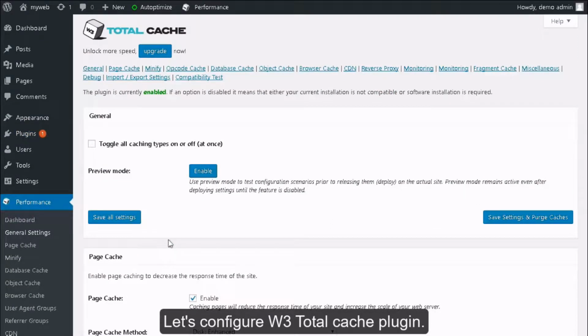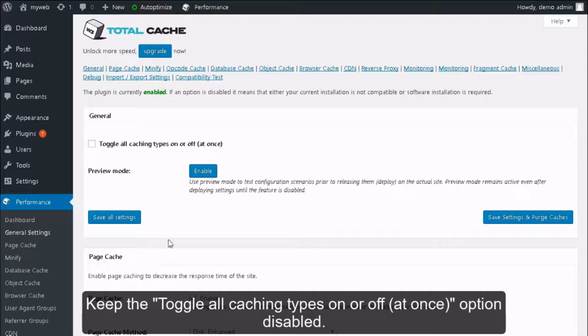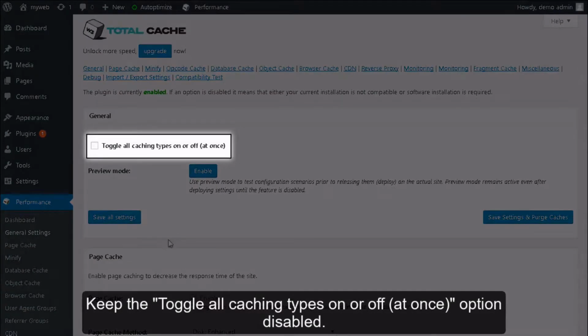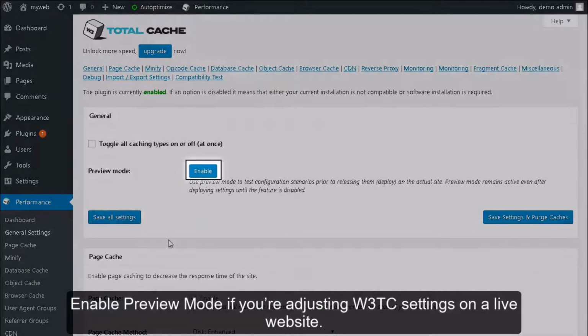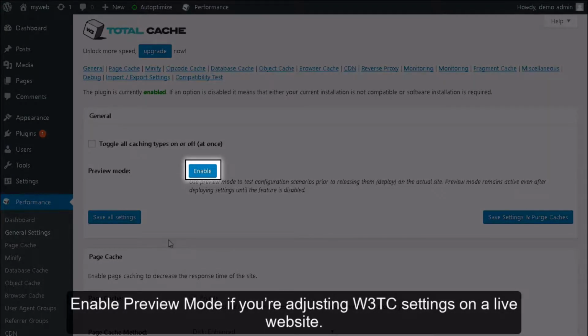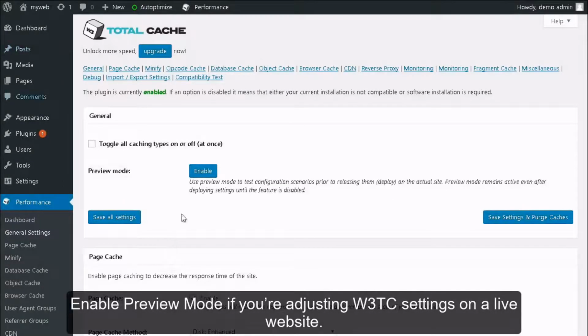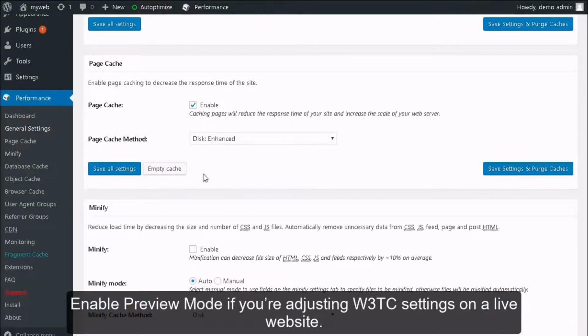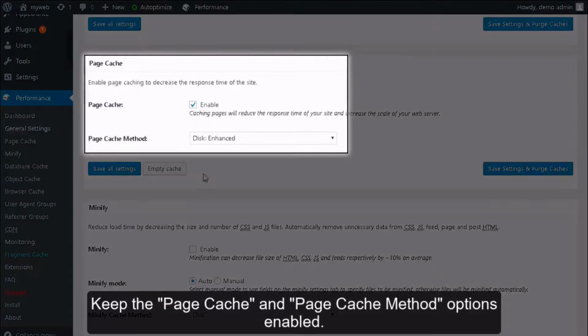Let's configure the W3 Total Cache plugin. Keep the Toggle All Caching Types On or Off at Once option disabled. Enable Preview mode if you're adjusting W3TC settings on a live website. Keep the Page Cache and Page Cache Methods options enabled.